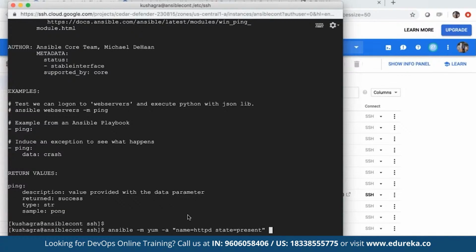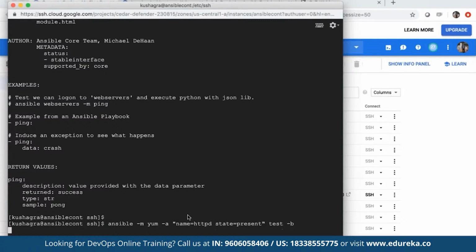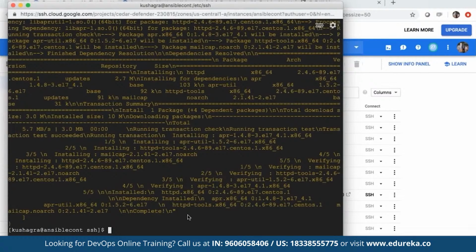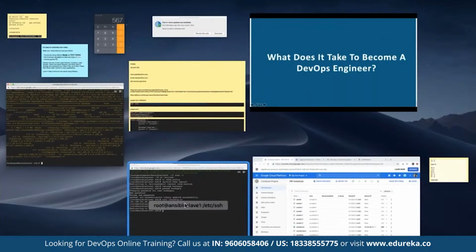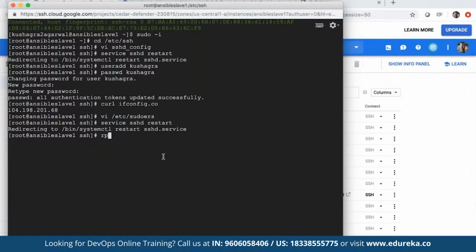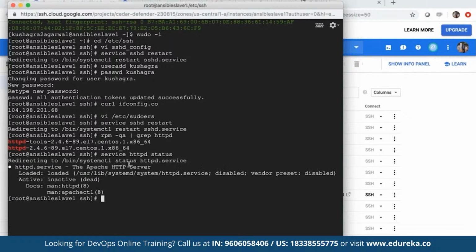Then where you want to deploy it, to test. See guys, whenever you want to deploy something, you need admin privileges, so we'll use -b. That means you want to install with admin rights. Now if I go on my slave node and run the command rpm -qa | grep httpd, you see httpd got installed. Now let's see the service status. service httpd status. So the service is not running.